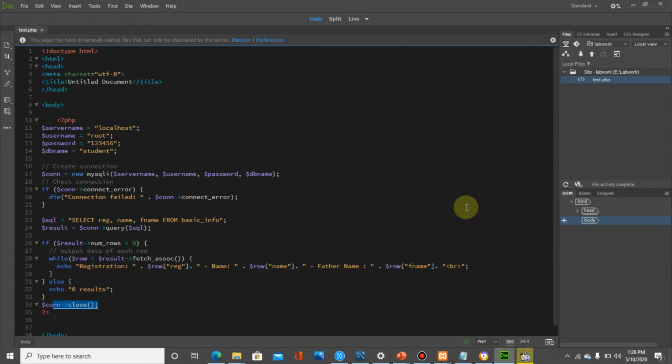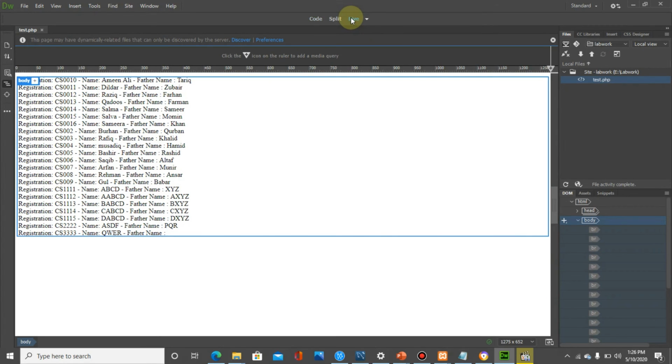So if we look at the result, we will get it like this: registration. For each iteration there is registration, name, and father name. So for each value of each attribute we have these three words. Now this is the first attribute's value, then Amin Ali and Tariq. Similarly we have all these results from the table.